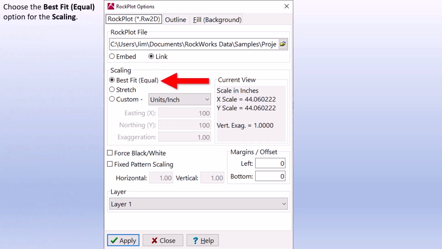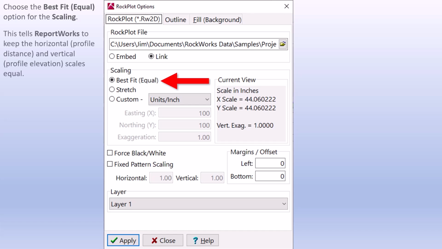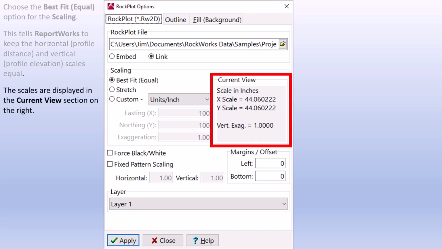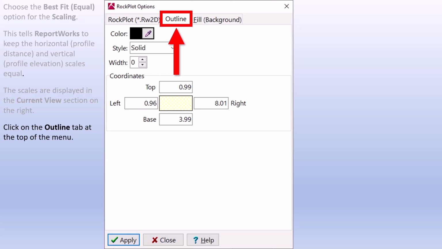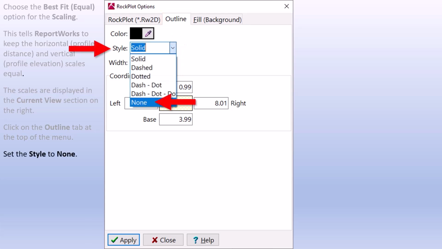Choose the best fit or equal option for the scaling. This tells ReportWorks to keep the horizontal profile distance and vertical profile elevation scales equal. The scales are displayed in the Current View section on the right. Click on the Outline tab at the top of the menu. Set the style to None.